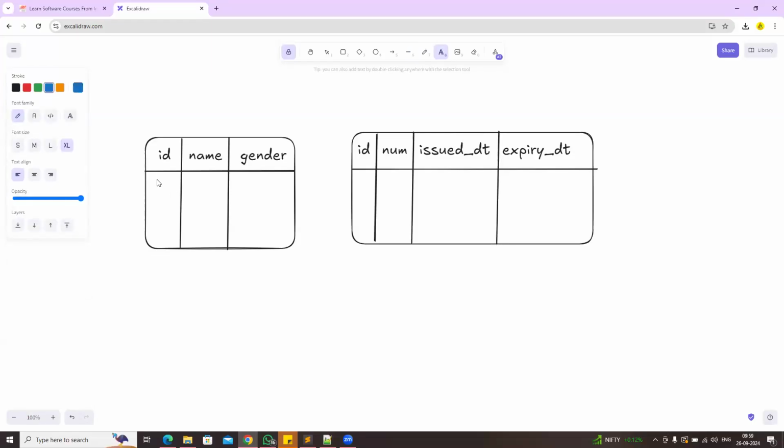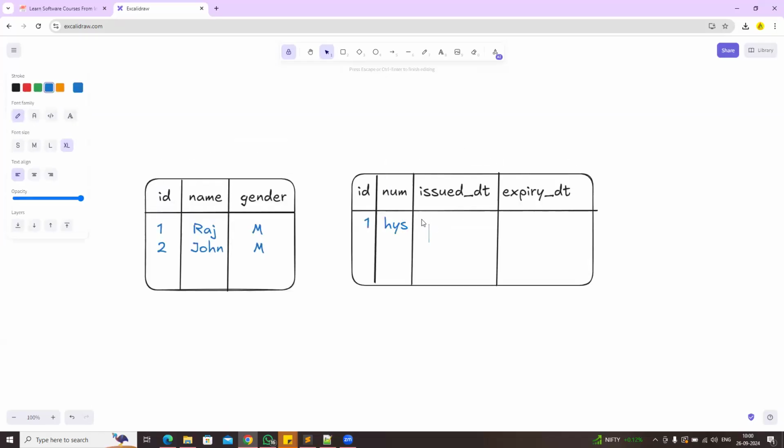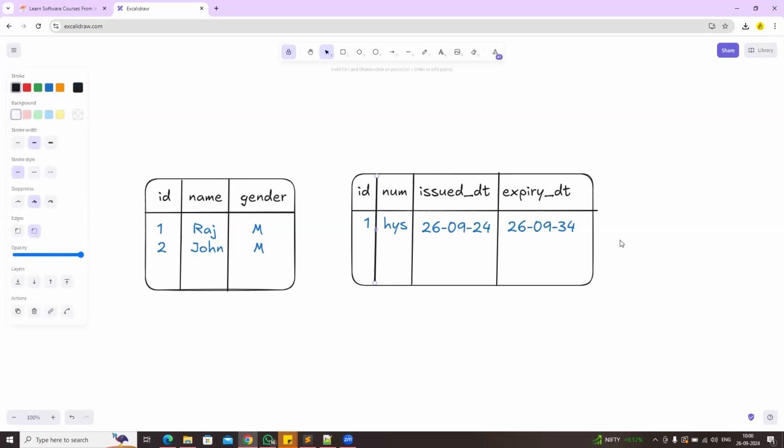So let me represent some data. Person ID 1, name is Raj, and gender is male. Similarly, ID 2, John, and gender male is available. Now in the passport table, passport ID 1 is available, and some passport number and passport issue date. We will say 26/9/24. Then when it is going to expire, 10 years validity will be available for the passport, so 34 is the expiry. So this is one passport record.